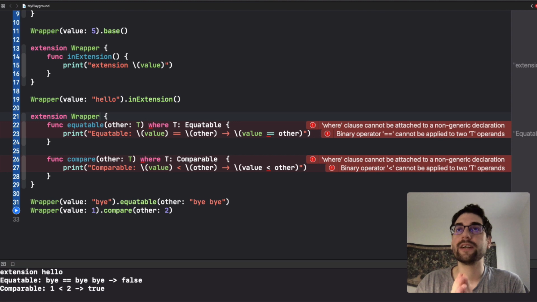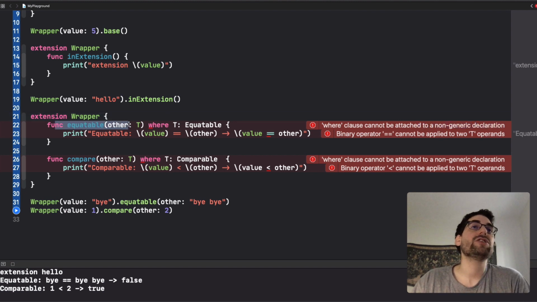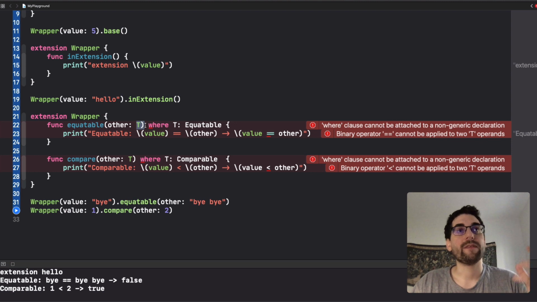But as you can see here, where clause cannot be attached to a non-generic declaration. And that's a problem because this declaration, it's not generic itself, but we know we are in a generic context because wrapper, it's generic, and we know that t is the generic parameter that the wrapper has. So this should work. On Swift 5.3, this actually works. So let's take a look at that.